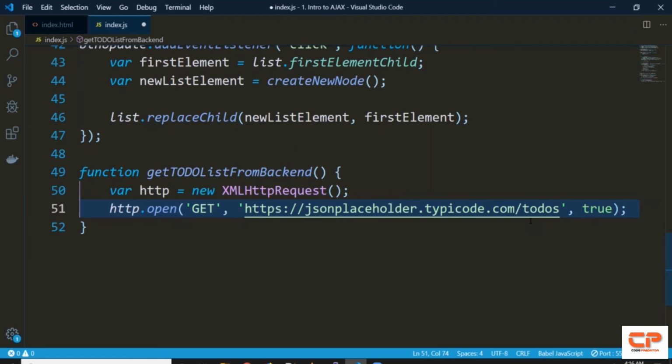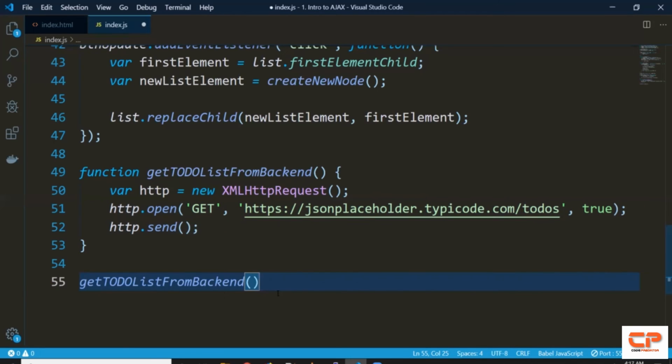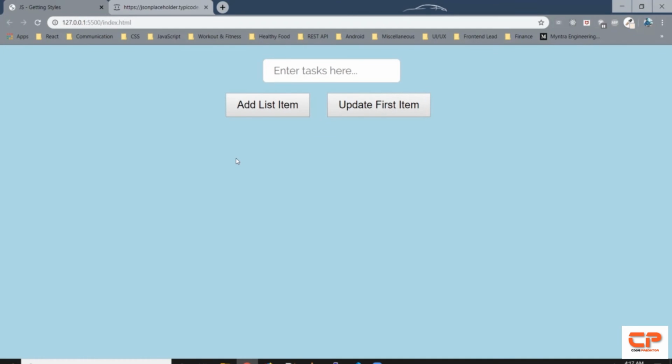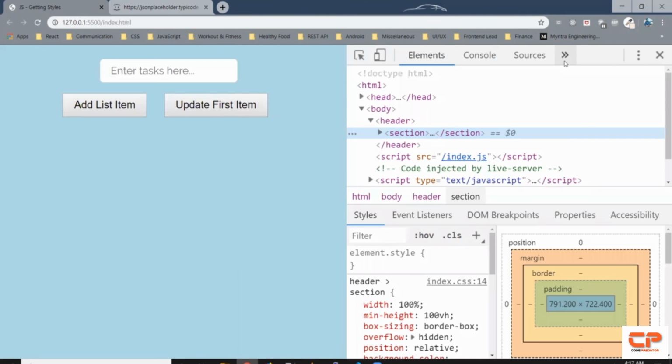Now to trigger this call, we can use another method called send. So http.send. And now when I call this function, it will create a new instance of this XMLHttpRequest object. It will send a GET request to this URL and it will execute this request as asynchronous code so that it runs in the background. So let's give it a try. When I save it, if you see here, nothing changes because we aren't handling the response, we've just sent the call. So to check it, we can go to this network tab.